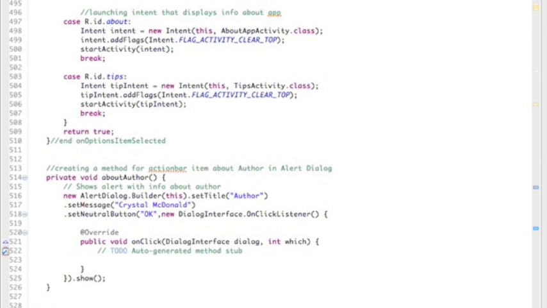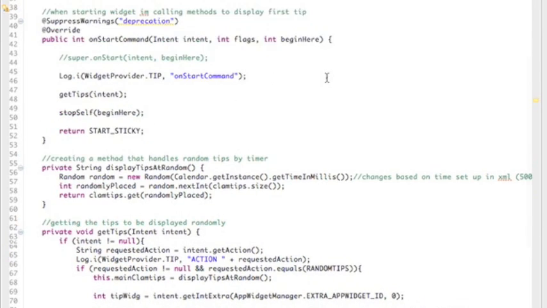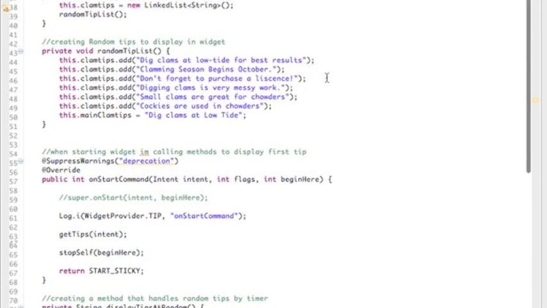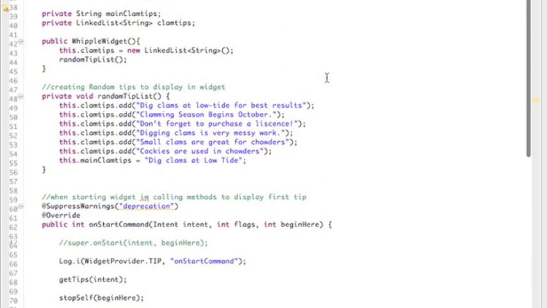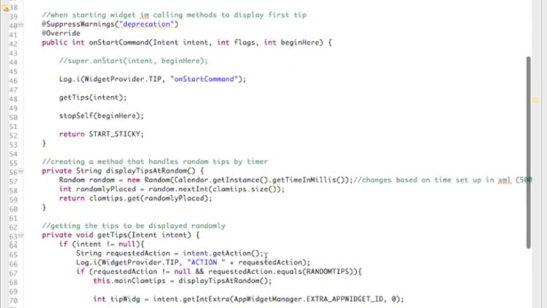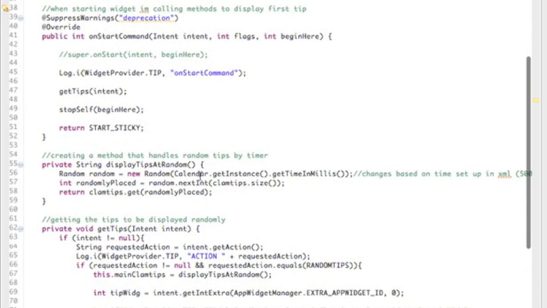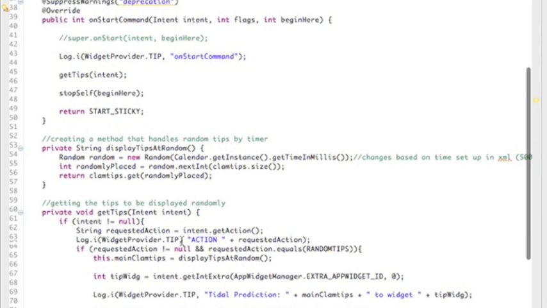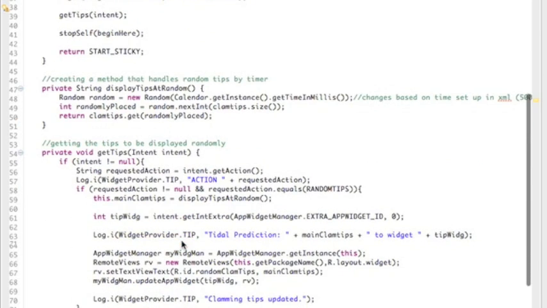So in my Whipple widget here, I am setting up random tips to be displayed in my widget here, and I am calling methods to display the first tip, and then when starting the widget. And I'm creating a method that handles random tips basically by a timer, and then I'm getting those tips to be displayed randomly here.